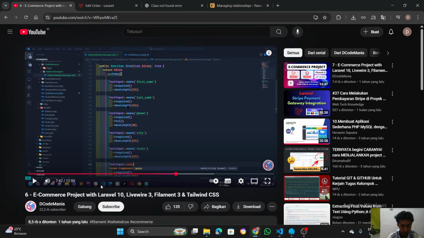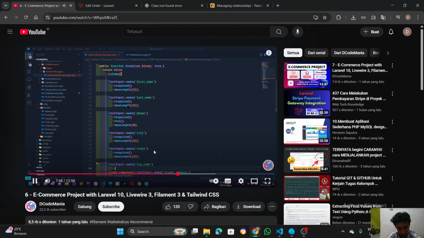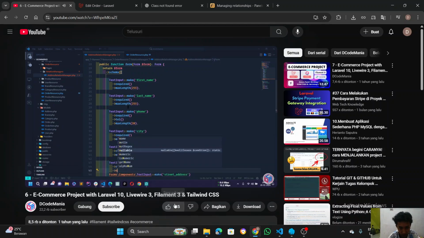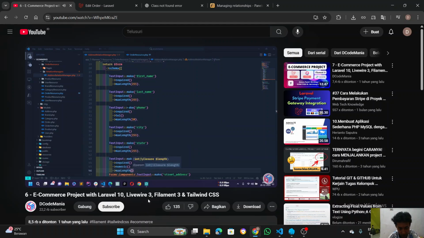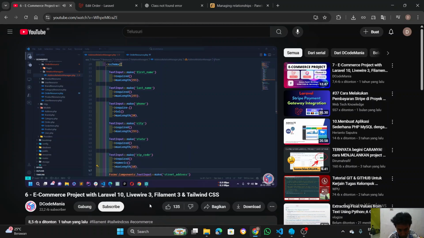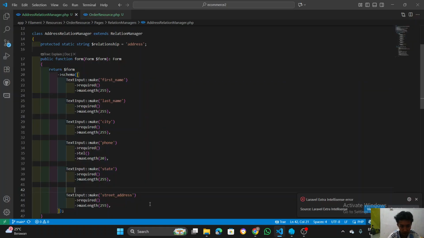Make zip underscore code, zip code, and this is a required field, and this is a numeric field, and max length will be of 10 characters, 10 saja. And last this street address. Okay, so for this, oke.